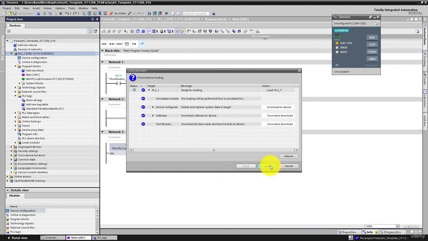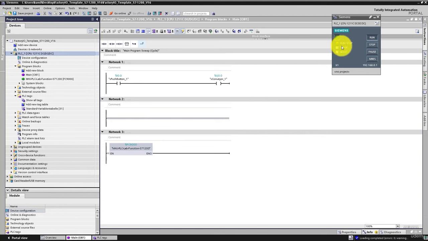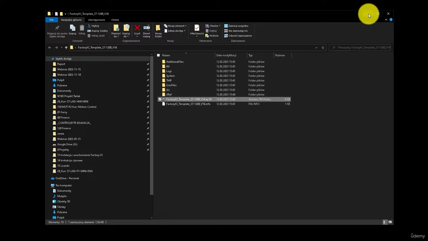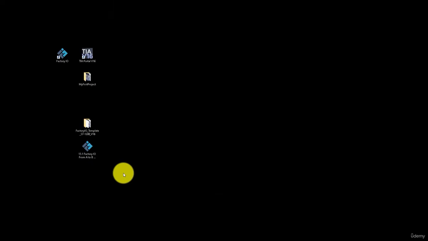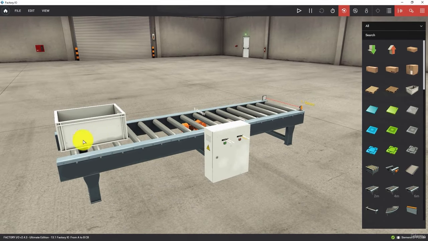Okay, download the program to our PLC simulator, start the simulation, and the simulator is in run mode. Now let's go to the second file that you have downloaded from our download section under this video. It's the Factory.io scene. Double click on the icon. And now you can see the Factory.io scene with one conveyor, one box, and a control cabinet with two push buttons.